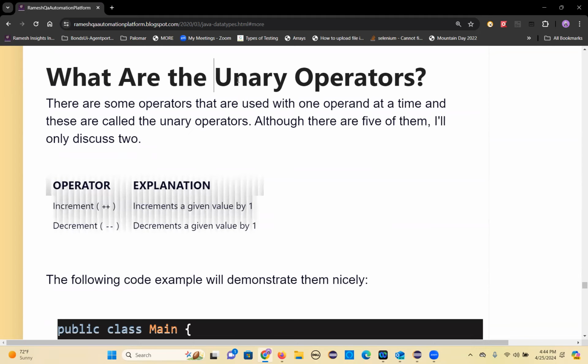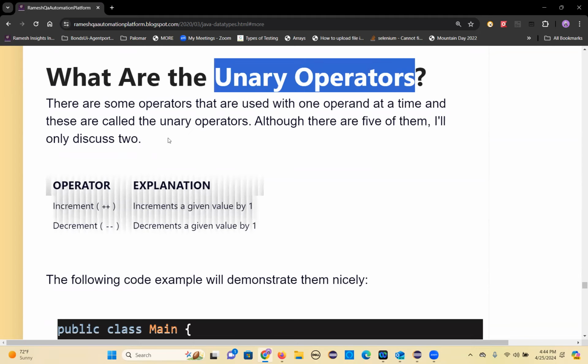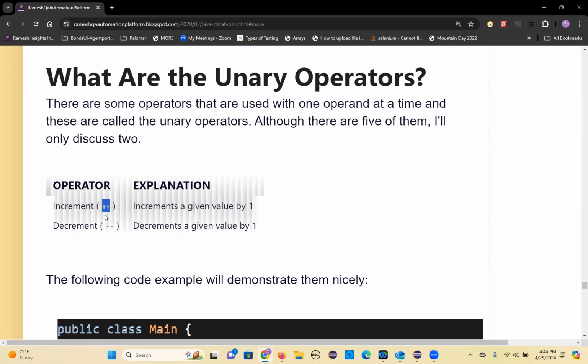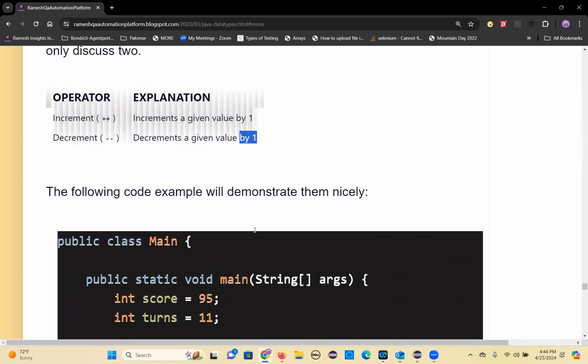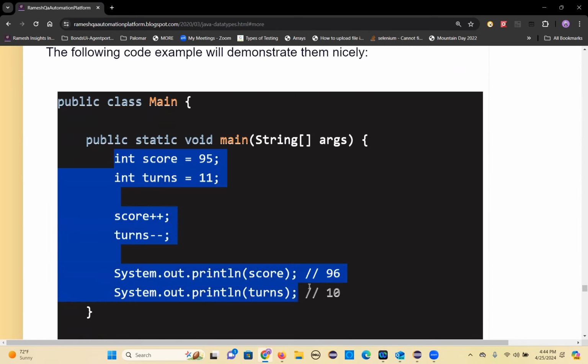Okay. Next, unary operators. These are operators that are used with one operand at a time, and these are called unary operators. See, the increment plus plus operator and the decrement minus minus operator. Plus plus increments a given value by one. Minus minus decrements a given value by one. So we call those the unary increment and decrement operators. Very simple things.